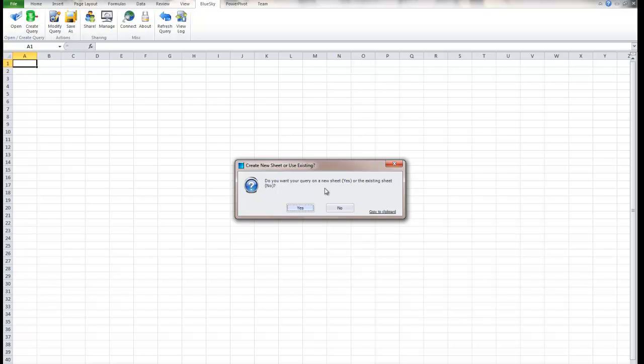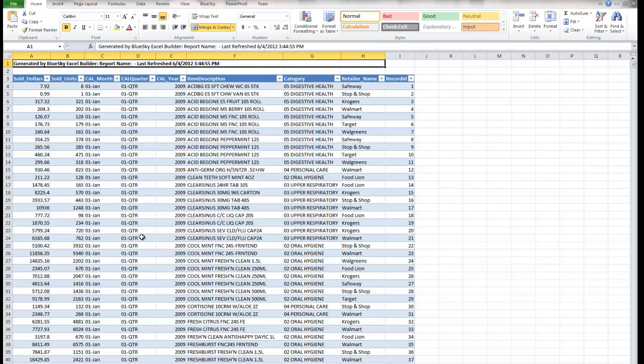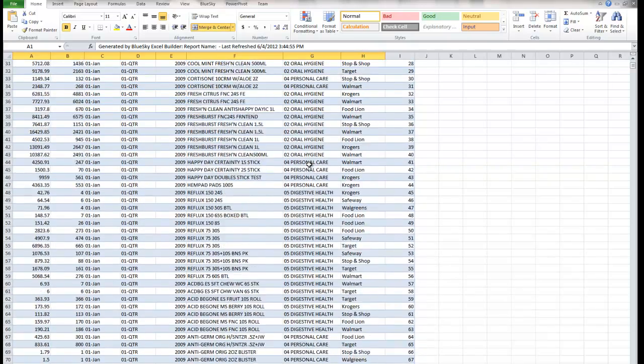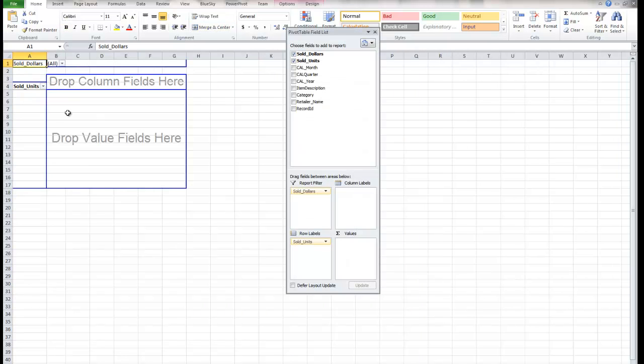It's completed that, and now it's asking me whether I want to put this on a new sheet or the existing sheet. I'll just put it on a new sheet. And very quickly, it created a pivot table for me. So here's the raw data. You saw that kind of flash up there very quickly. This is a dynamic table. So the next time I run this, if there's fewer or more records in here, it will dynamically expand and contract for me. I won't have to go back in and reset the range. Notice how it also puts a last refresh time and date in here so that I know when this data has been last refreshed. So now in here is the pivot table.